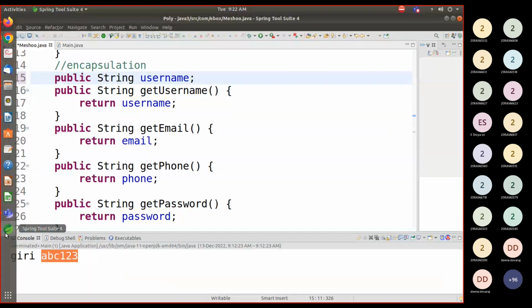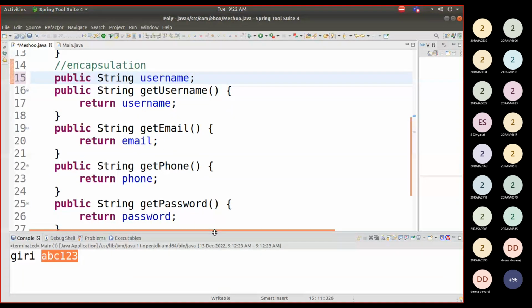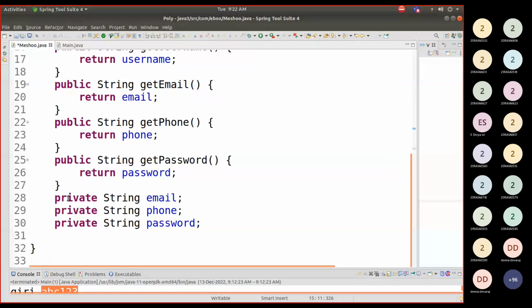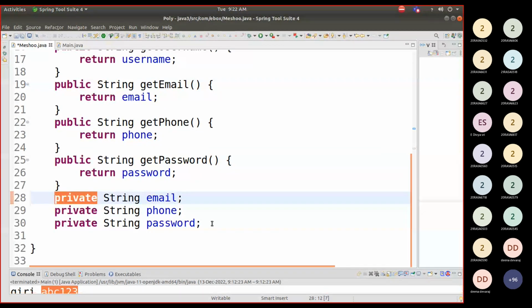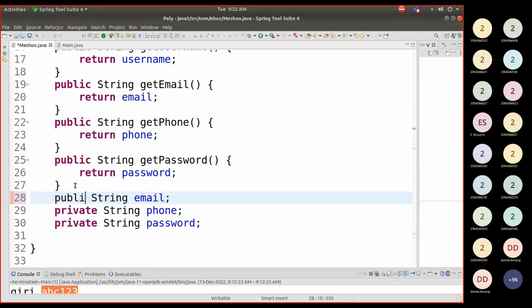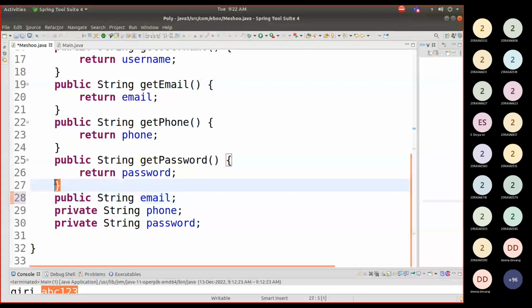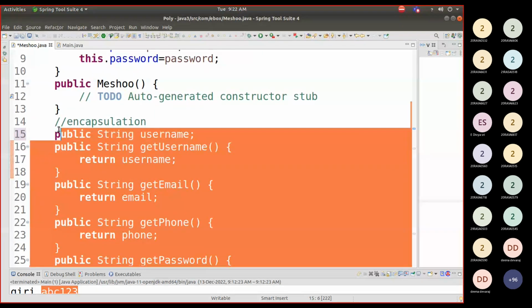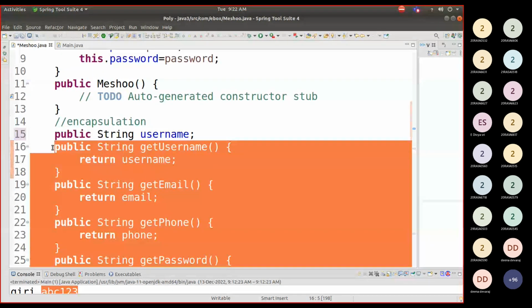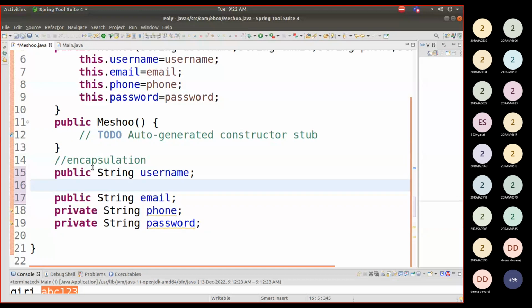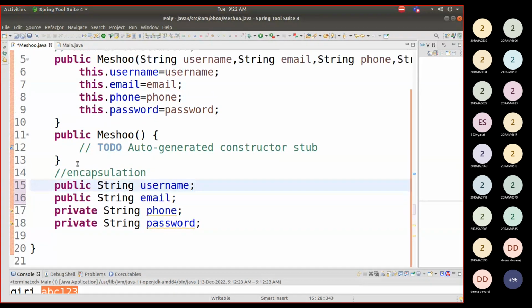I'll go back and write it differently. I will not make it private, I will make it public. I'll remove all this so that we'll see how it is used in the public way. But what is the best practice? You should make them private. Best practice, you should make them private.